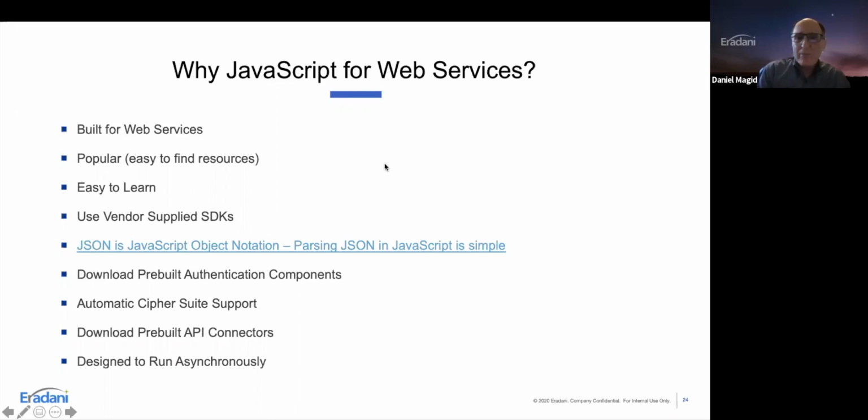It's very popular. JavaScript is a very, very popular language. It's really, really easy to learn. It's designed to be easy to learn. And the vendors who are providing code for you to access their APIs, that's probably the most popular language they provide that code in. So if you want to take advantage of the code that the vendor provides, they're going to provide that code pretty much universally in JavaScript.